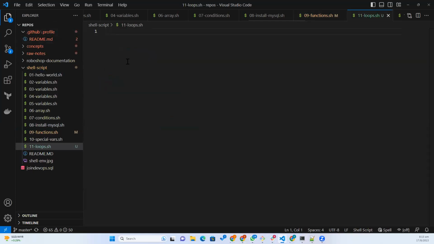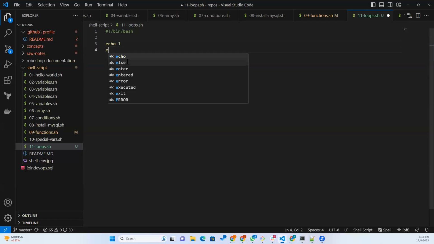Now I'm giving you a program to print the first 5 numbers. How do you write it generally? Don't think about loops. Echo 1, echo 2, echo 3, echo 4, echo 5. So you print like this.